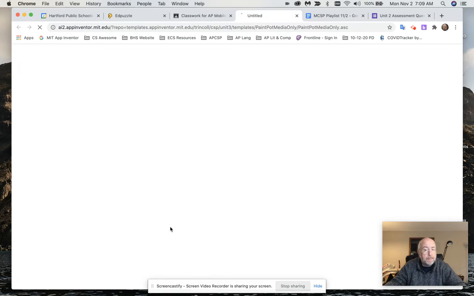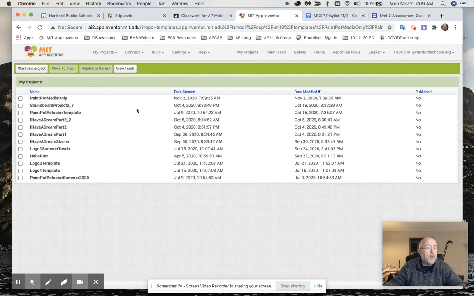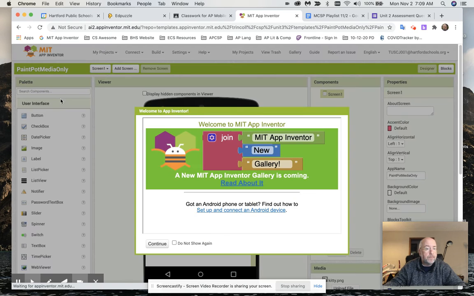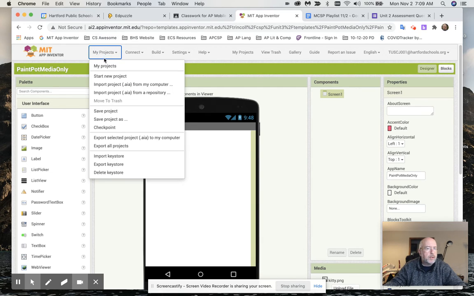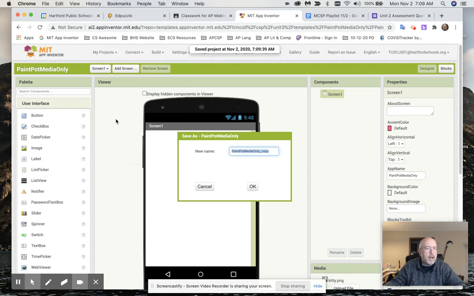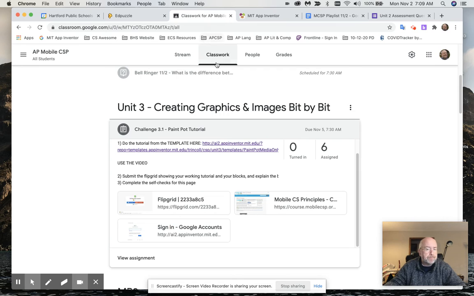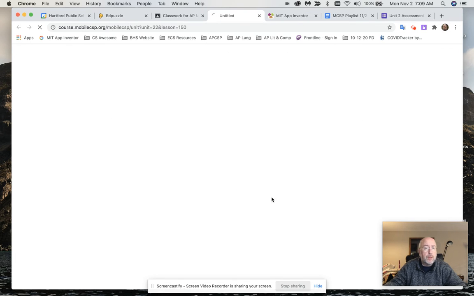When you open it up, you click on it, it'll open up App Inventor, and you'll sign in on your account just as you normally do. And then it will put the Paint Pot media only in there. Do not show again, click continue. Once you do that, make sure that you go to My Projects, Save Project As, and call it Paint Pot Part 1, which I know is insanely small. I'm sorry about that. Call it Paint Pot Part 1. And when you do that, you are going to do the tutorial. Once you're on the page, you will see the tutorial right here.